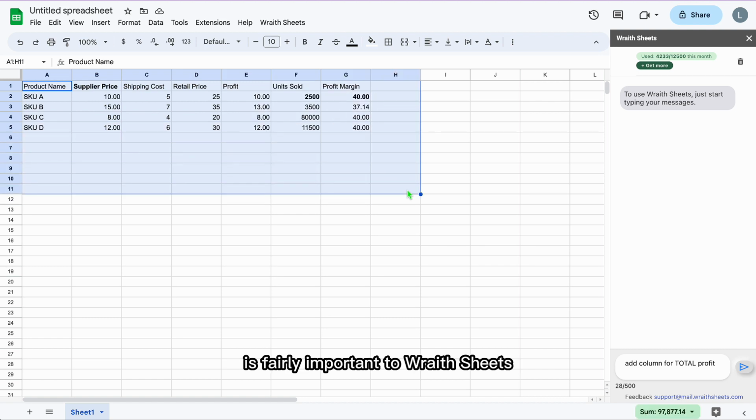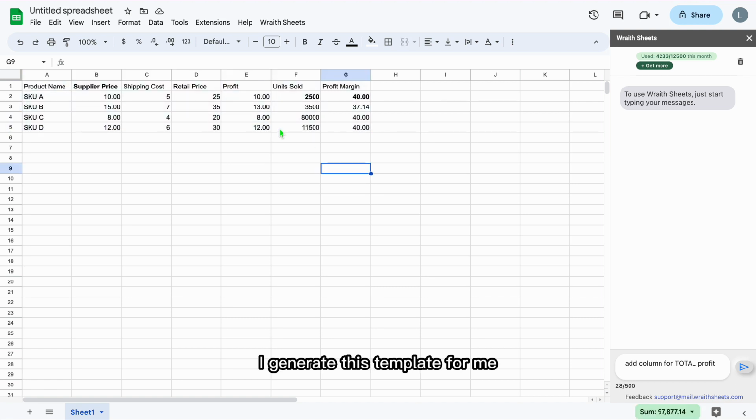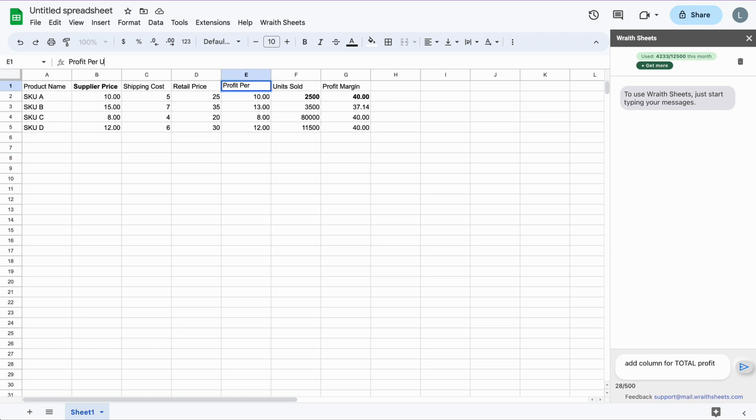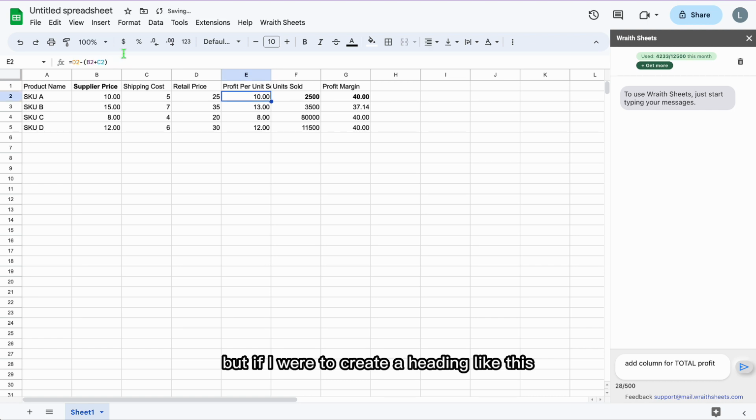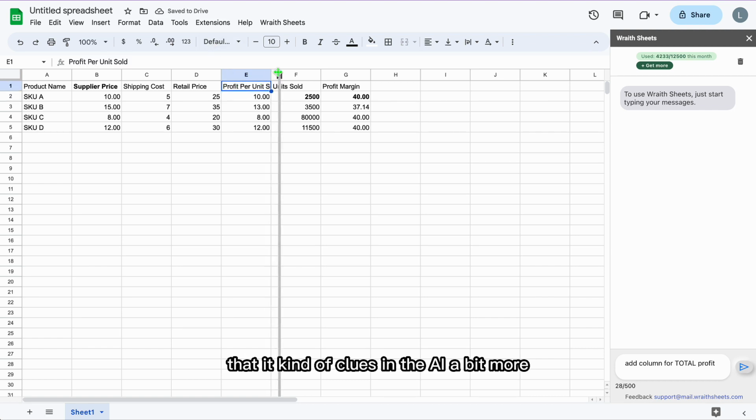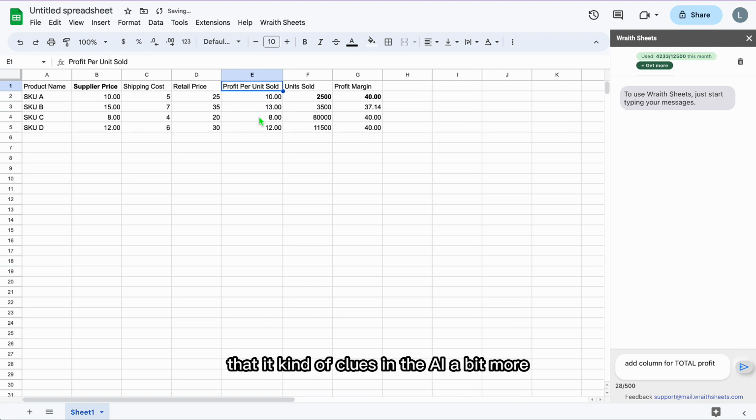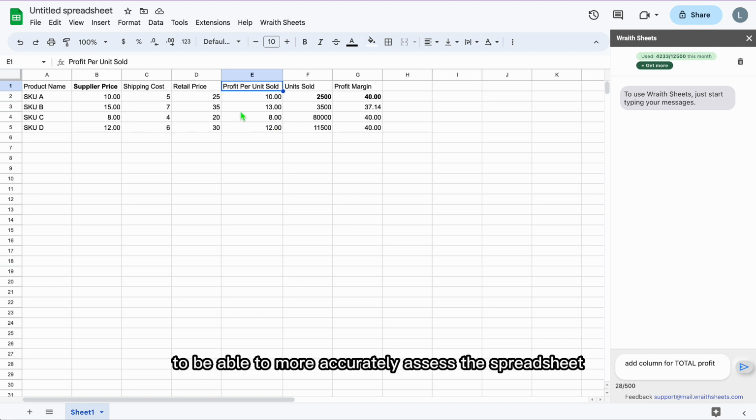One thing I want to show you as well is that what you put in the spreadsheet is fairly important to Wraith Sheets. So for example, it generated this template for me, but here it says profit, which is misleading. But if I were to create a heading like this, then it kind of clues in the AI a bit more, and any humans reading this, to be able to more accurately assess the spreadsheet. So now I can more easily say add a column for total profit.